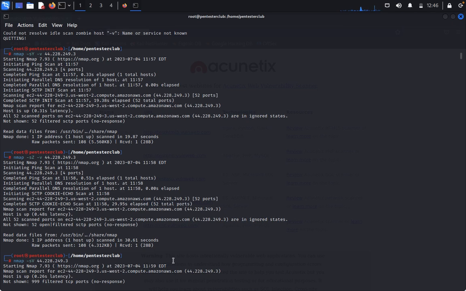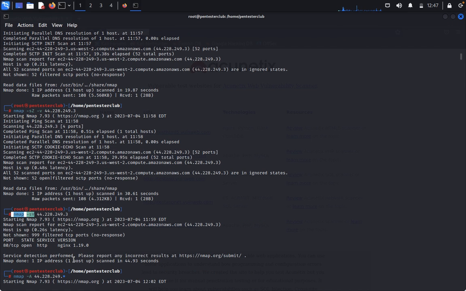So now we want to do the service version scan, to see what service version is running on the targeted IP address. Nmap -sV. The target is using Nginx on their website. So if you want to inject anything into the website, you can find the Nginx vulnerabilities and try to inject into their website. This is the way you find vulnerabilities and get interaction.